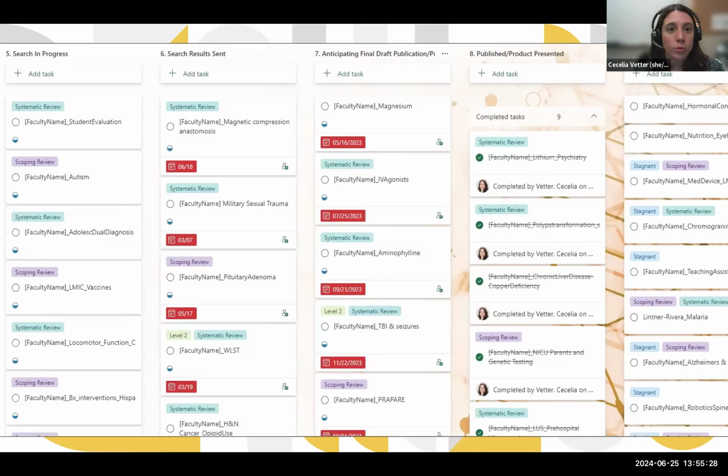On our cards, we've created tags for whether it's scoping or systematic review. We have information like the faculty name. And as Hannah mentioned, we're using the due date feature in Planner to say when we sent off those searches. They show up as red because technically, according to Planner, it thinks they're overdue, but that just tells us, okay, March 7th, we sent these results to that faculty member.